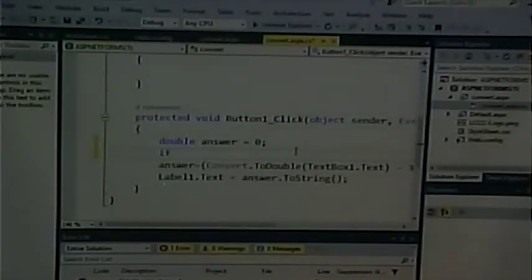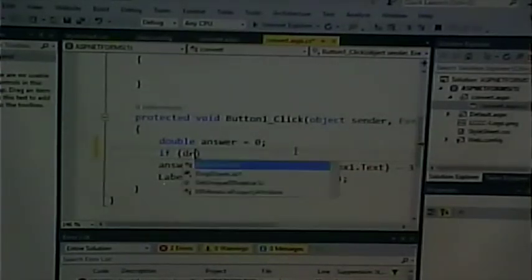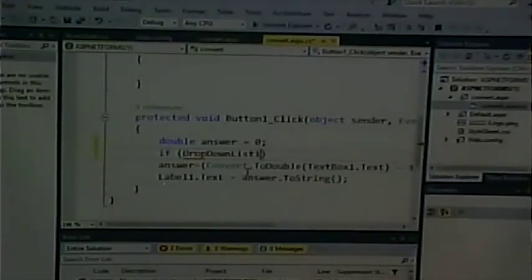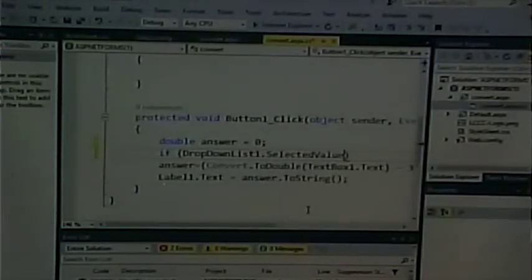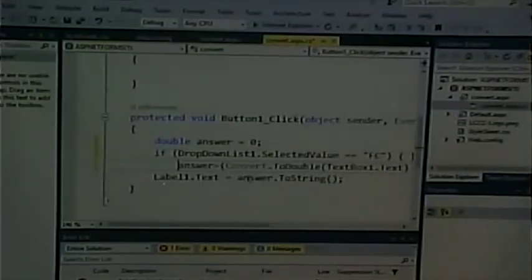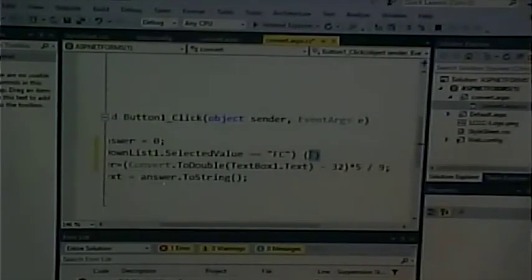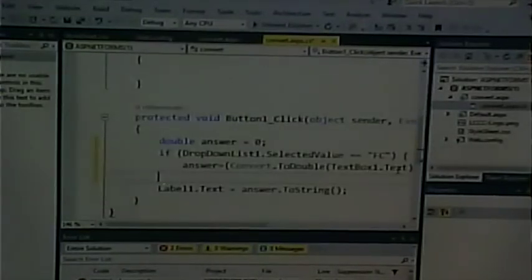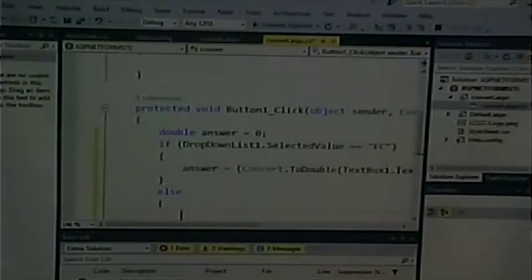So, I could do this a couple different ways. I'm going to do this. If I have to refer to that drop-down list, which was called DropDownList1. I have to pick the value that was selected. That is in a property called SelectedValue, cleverly enough. If the selected value equals FC, Fahrenheit to centigrade, then I calculate the answer this way. Since there's only two options on the drop-down, I can just say else and calculate it this way.